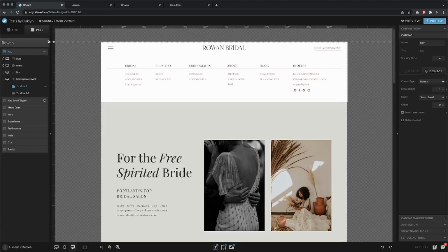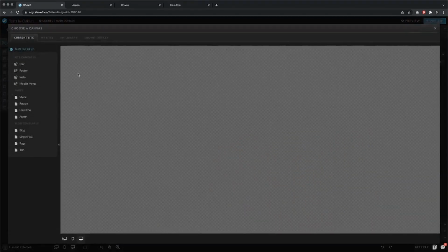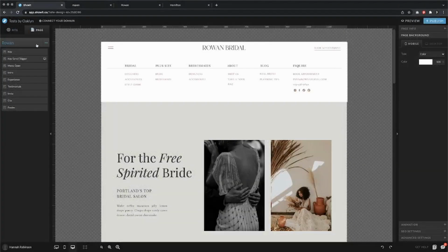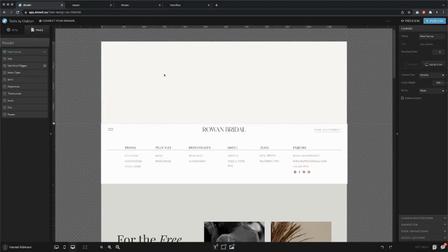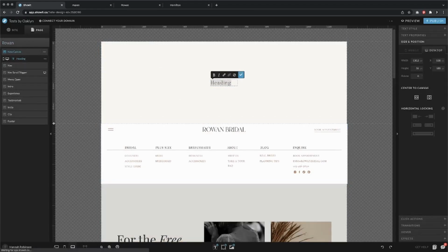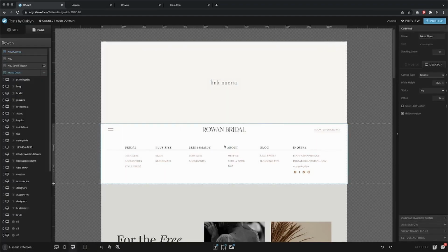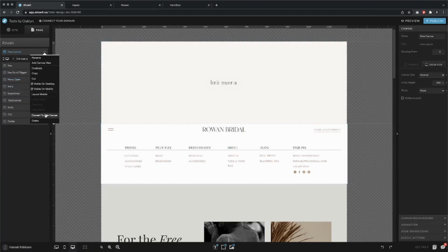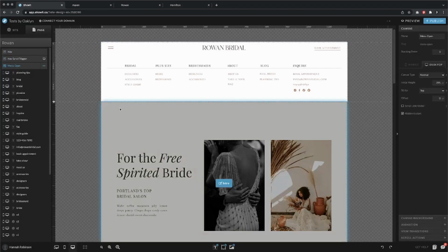So obviously you would add your blank canvas. I'm just going to throw this up here, and you would design stuff. So you would put your text, link number 1, blah, blah, blah, until you create something that looks like this open menu here.